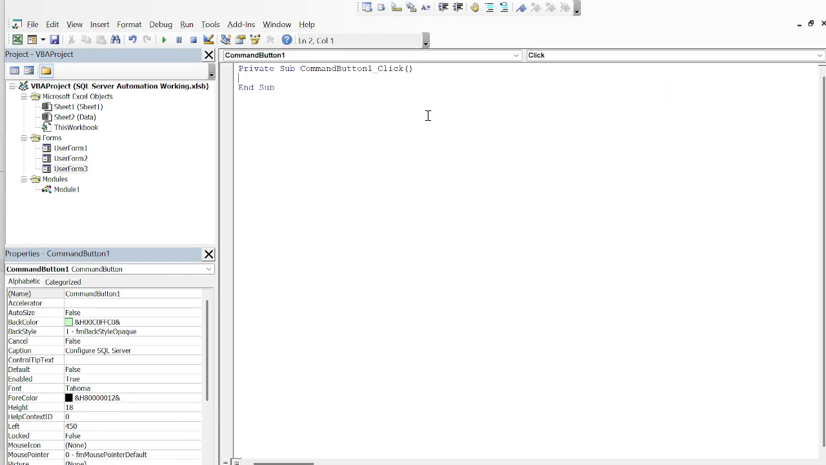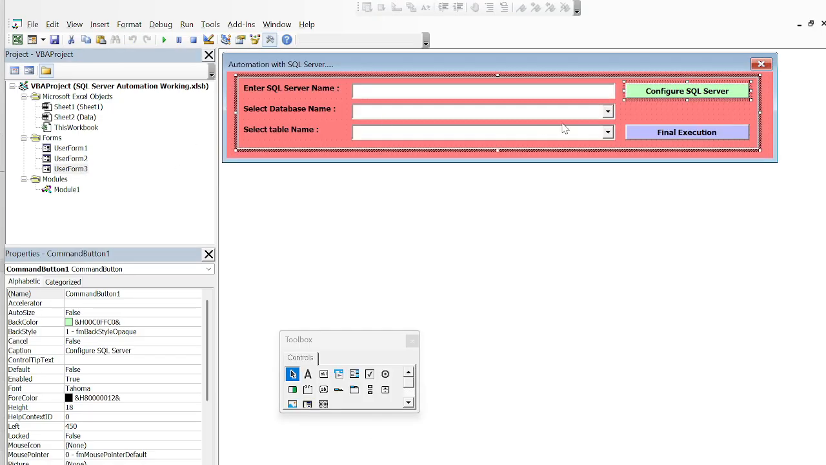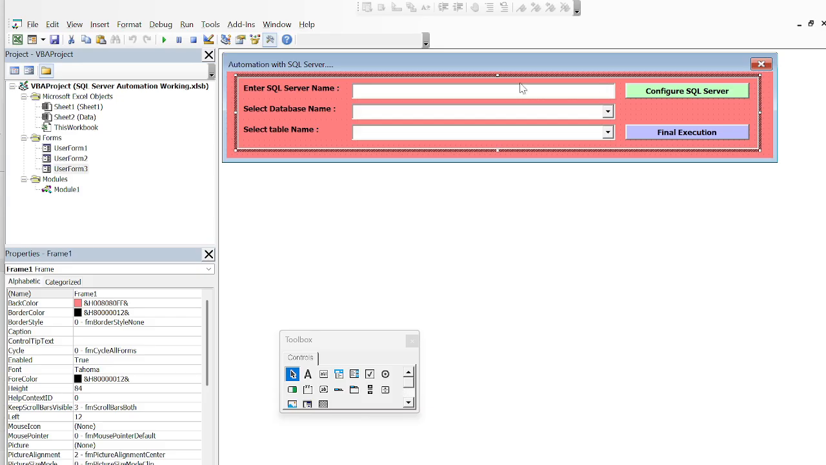So in this particular button, as soon as the person clicks on this button, my SQL server should get connected, and simultaneously all the database names I have under this SQL server should be listed in combo box 1. Okay, this is the first requirement.